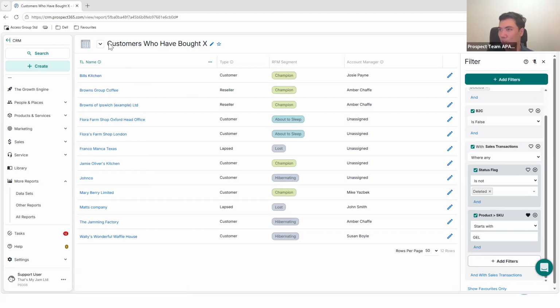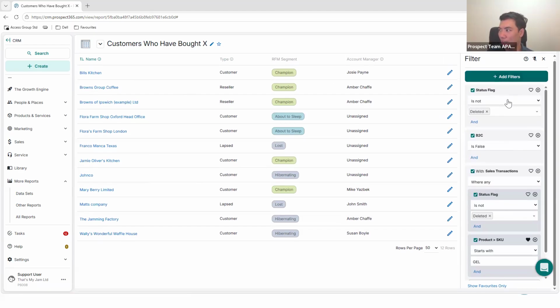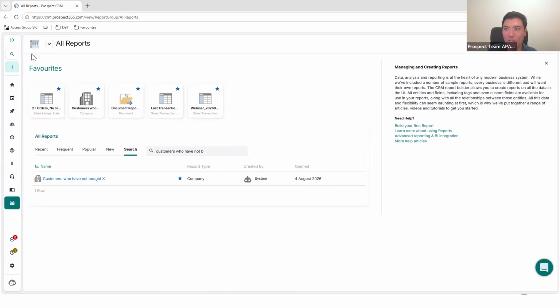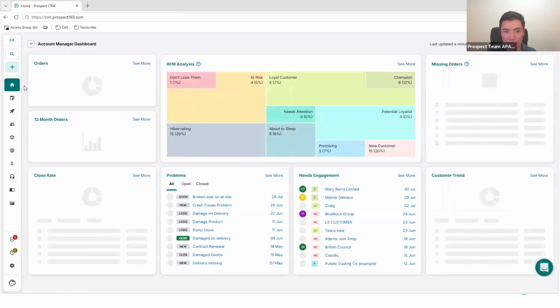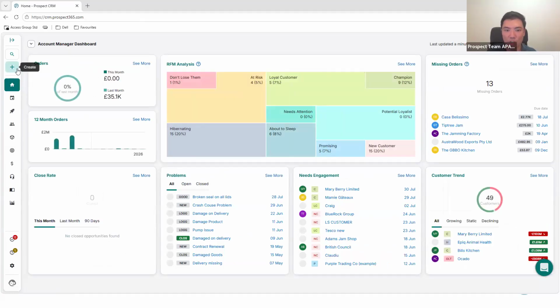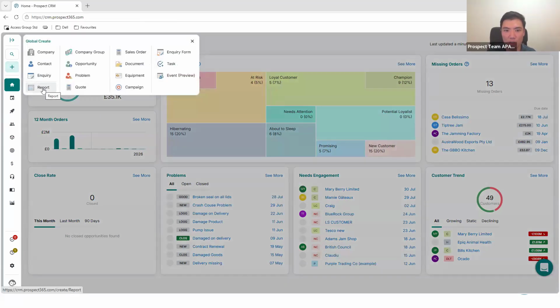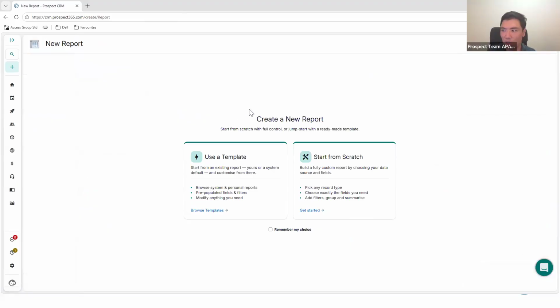Okay, once you have done so, you can find this report and you can also filter it however you want it to be. Okay, so that is how you can do so. But also, you can create a report from scratch. There's a global create button here at the top left hand corner, the plus icon, and you select report. So this is our newer reporting feature.